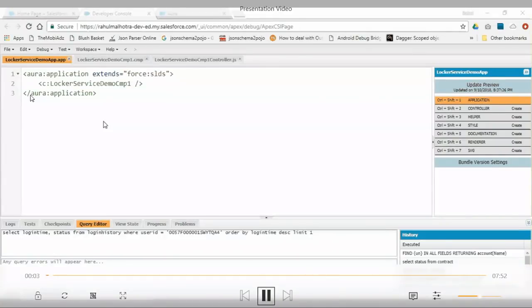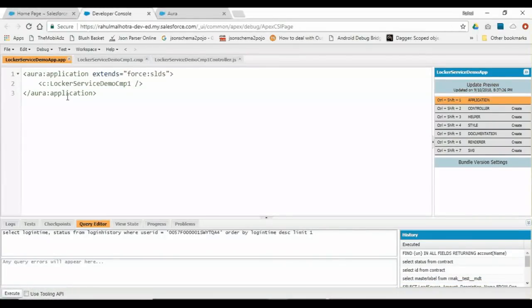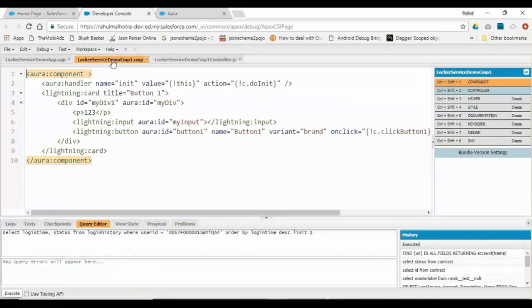So let's move on to the code. I have my application here, and I'm extending force:slds so that I can use Lightning Design System in my application. Then I'm calling the lockerServiceDemoComp1 component directly from here. If I move on to my component, it has an Aura handler with a name and value init. So when my component loads, it automatically calls the doInit function that is defined in the controller. We'll now move on to our controller and see what this doInit function is doing.